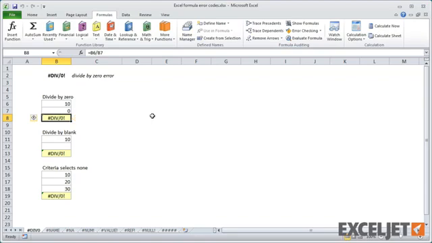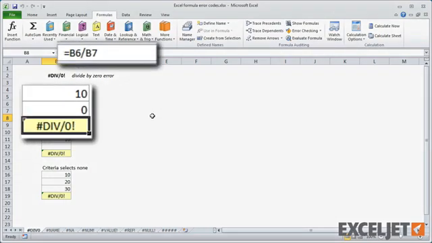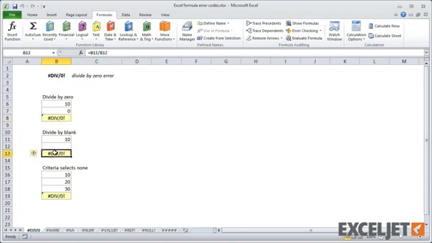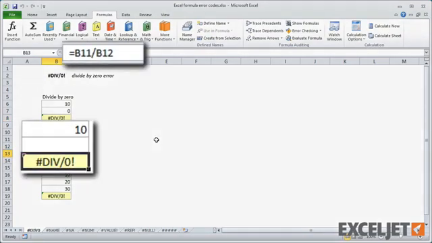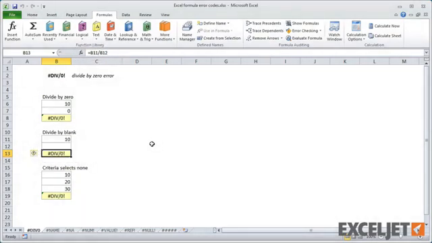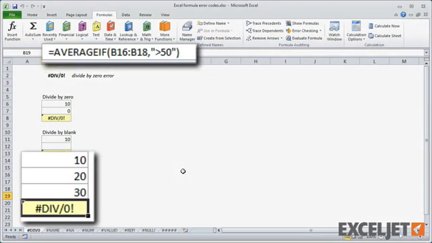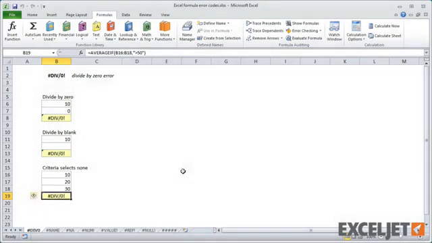You'll see this error when a formula tries to divide a number by zero, as in this first example. Note that you'll also see this same error when a formula tries to divide a number by a cell that's empty. You may also see a divide by zero error with the AVERAGEIF or AVERAGEIFS functions, when the criteria does not match any cells in the range.